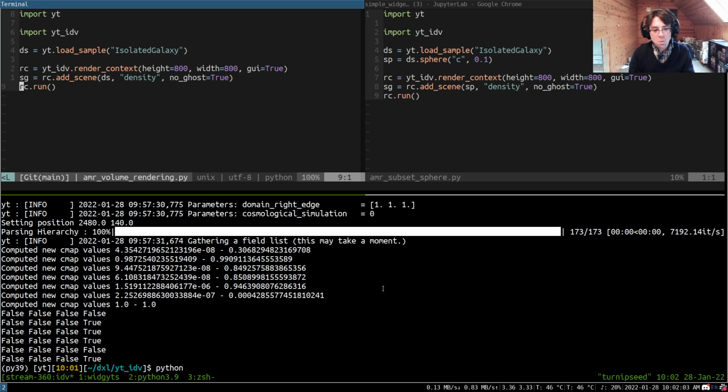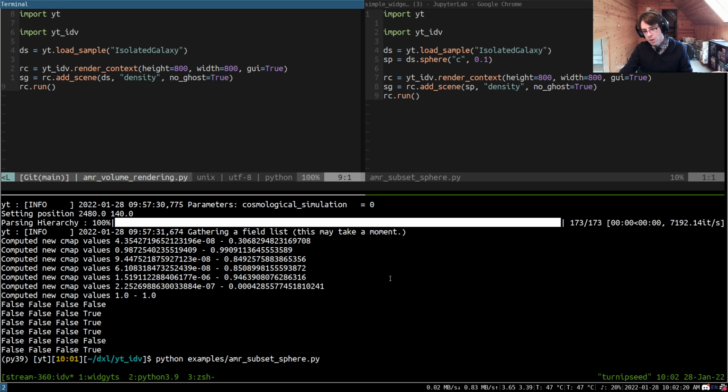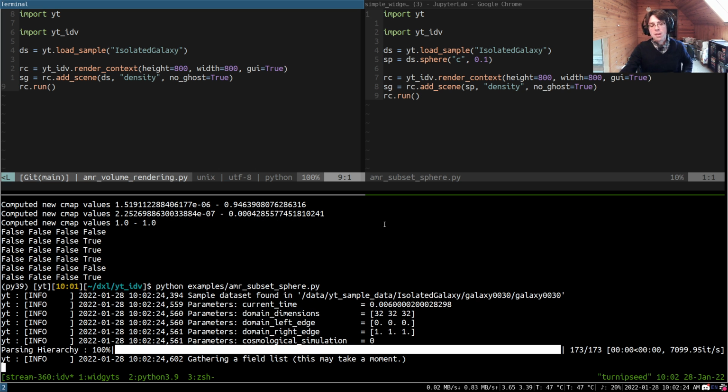So in the second instance, this new one, what YT does is it computes like you would expect the sphere data set, or the sphere subset, and only that is the data that gets added to the scene. So here, instead of rendering everything, it renders only that Amr subset based on the sphere. So let me go ahead and run this example.